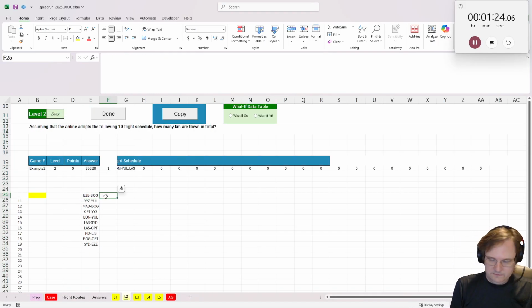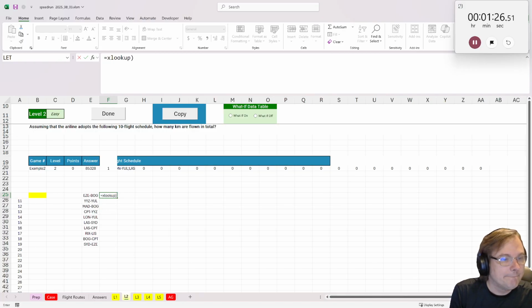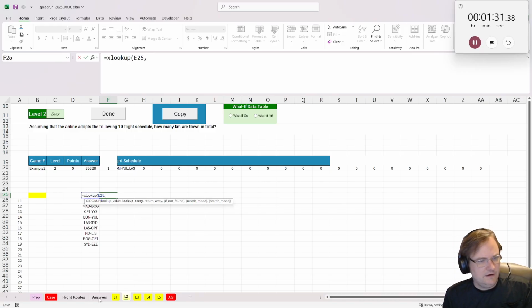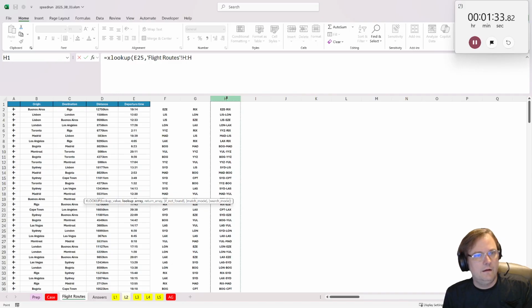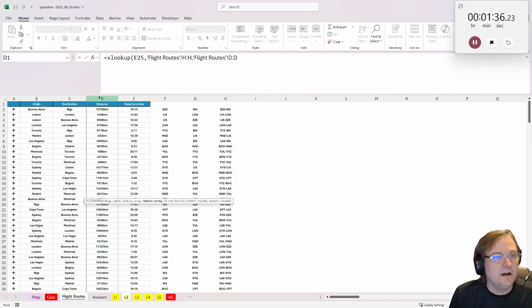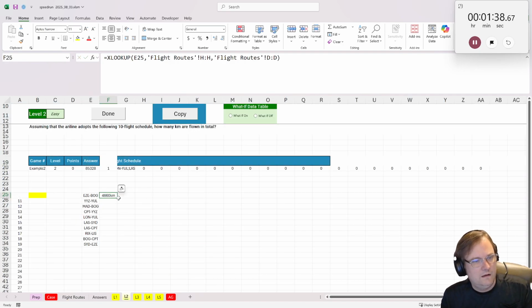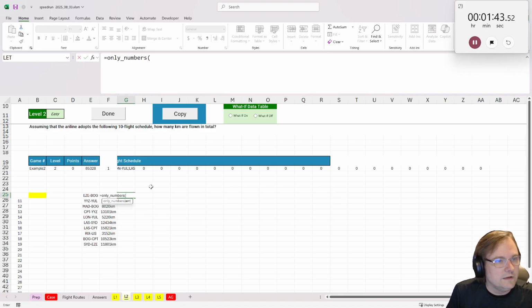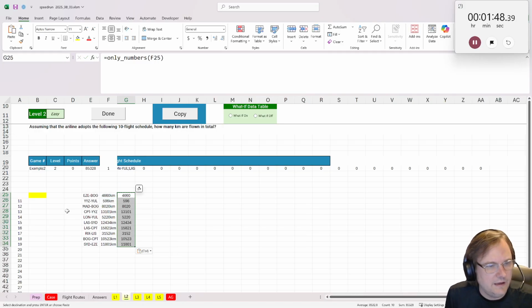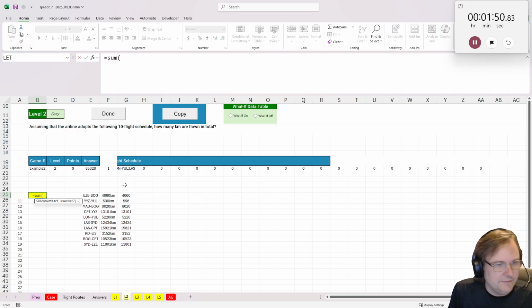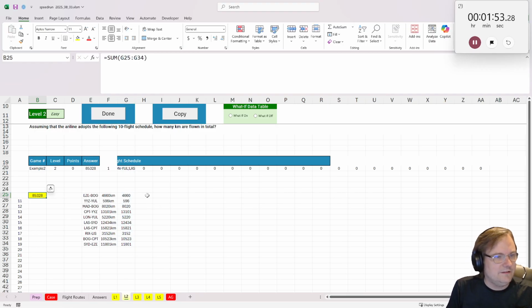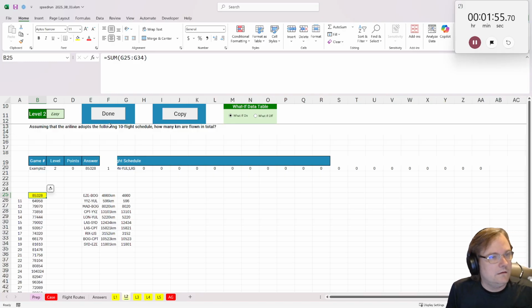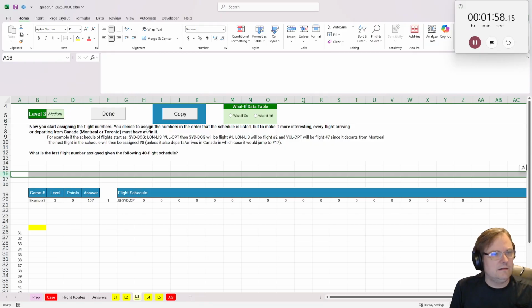So now if I do this, and then I look it up on this, returning here, gives me these, and then I'll do ONLYNUMBERS of F25, which is my lambda that I use to get rid of non-digits. All right, and that's level 2.